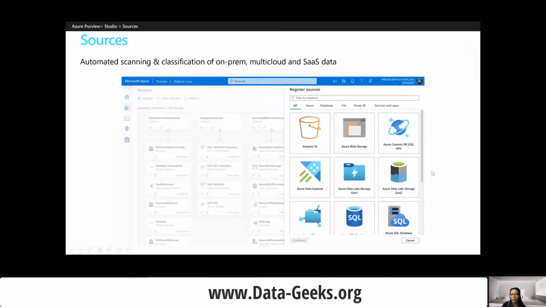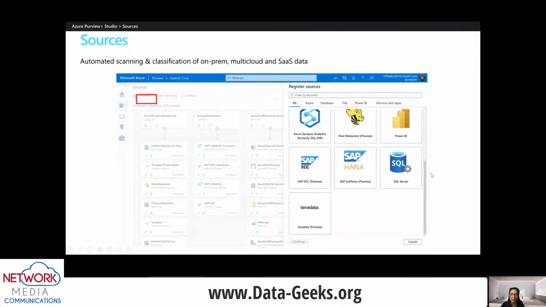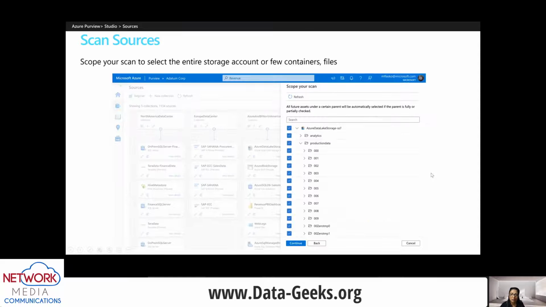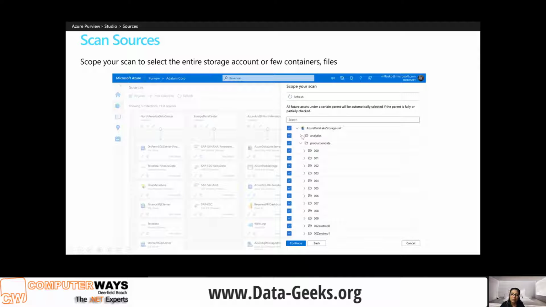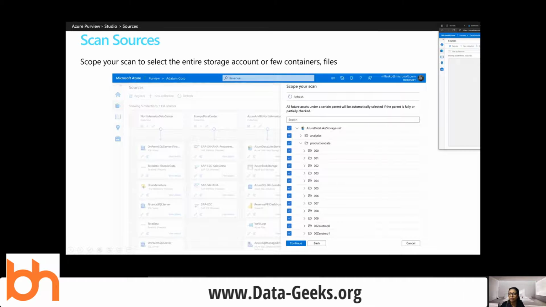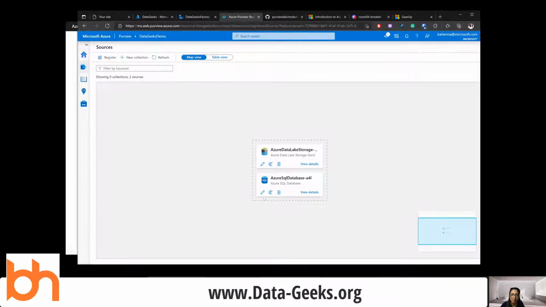Let's take a look at this. We went through this. So this is just what kind of sources are available, and it lets you walk through. Also, the scope of the scan: you can scan everything as much, as little, or as often as you like, right? So I'll give you an example of this.